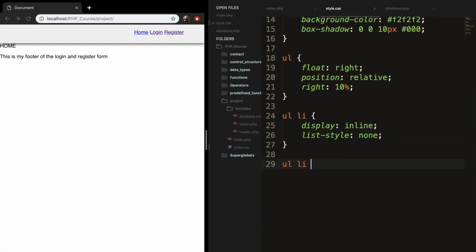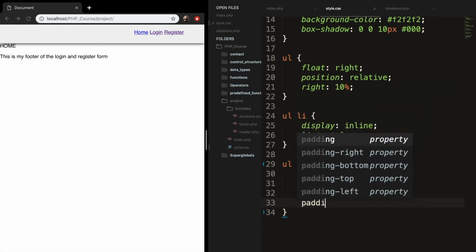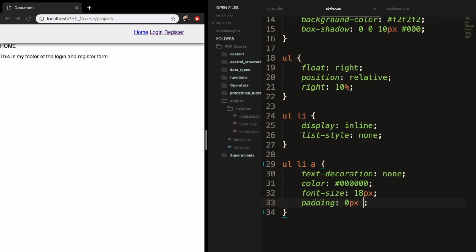So we also need to style the links because right now they are blue and I don't like that. So let's say that the text decoration is none. The color is black. The font size is 18 pixels. And the padding is 0 top, 0 right, 0 bottom, and 20 pixels to the left. Save it, refresh it, and this looks way better.